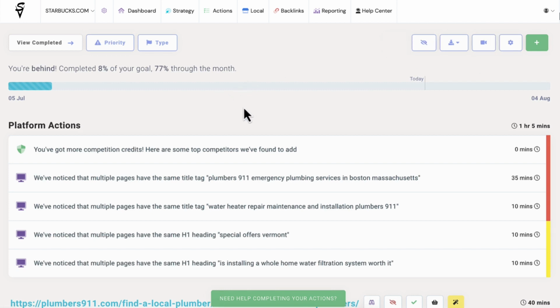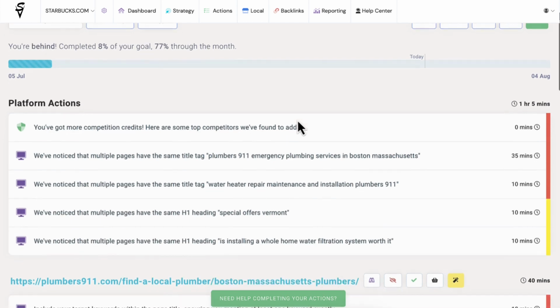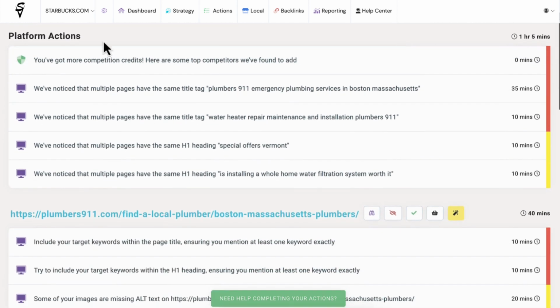So you'll have a progress bar that will keep you on track in terms of your performance. Then you'll see different actions. So we have what we call platform actions. These might be as simple as you've got more credits to add more competitors, but they might be actual website changes, which are what we call site-wide.